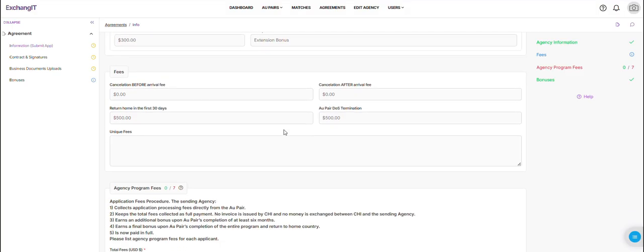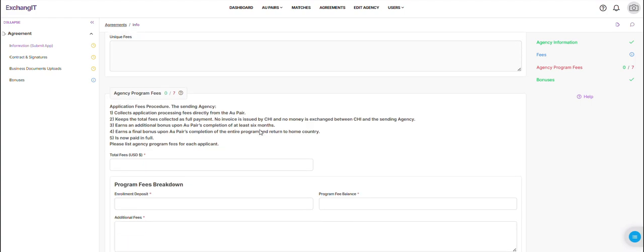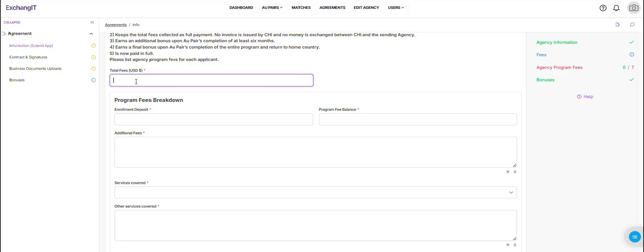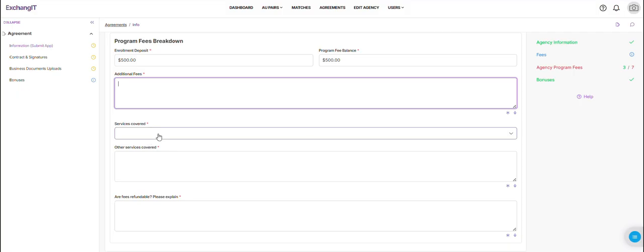Also, we have our bonuses and some fees laid out here. Again, we don't charge any sort of fee for cancellations before arrival. And then underneath here is the information that you charge the au pairs as a program fee. So in this case, let's say you charge your au pair $1,000, and your deposit is $500, and then the balance is $500. You can write anything else in the notes.